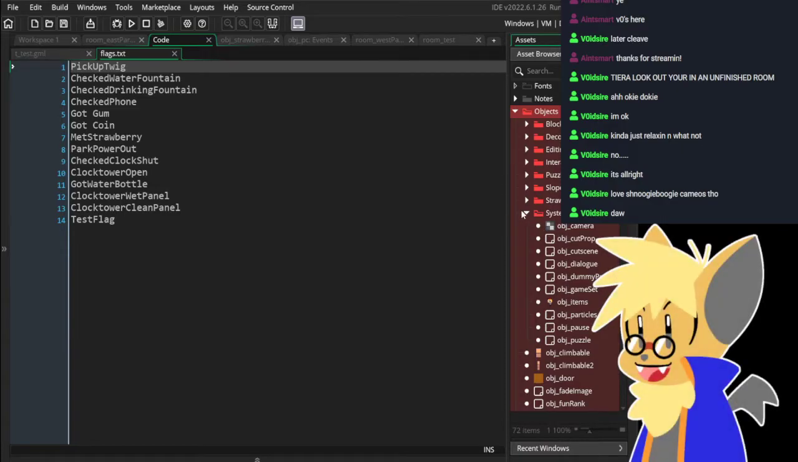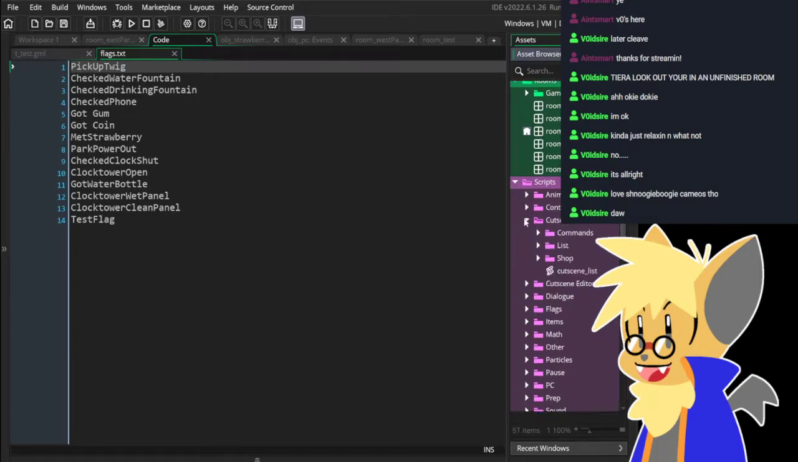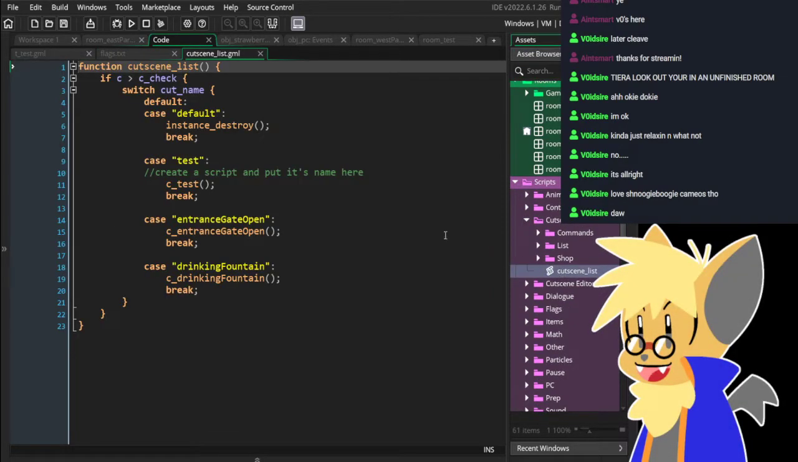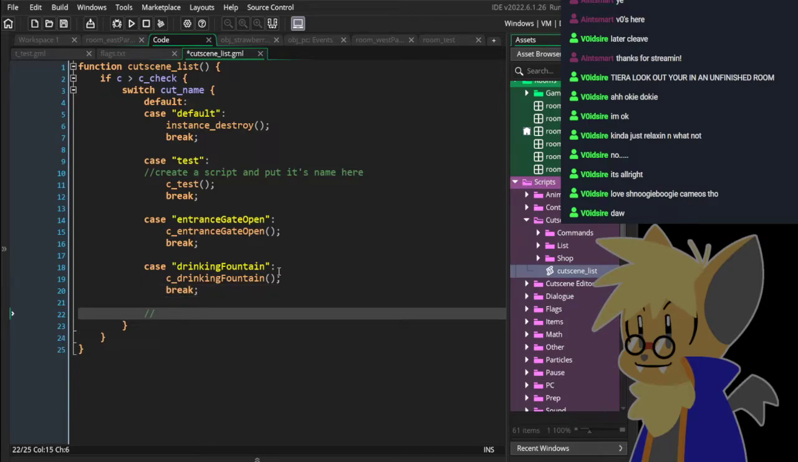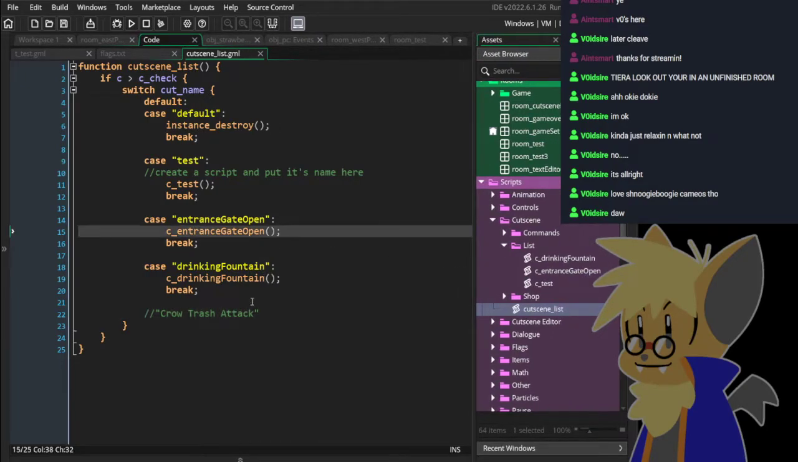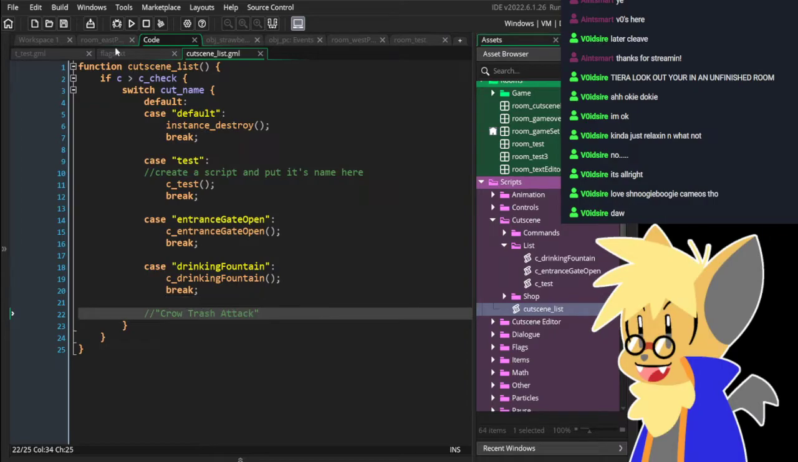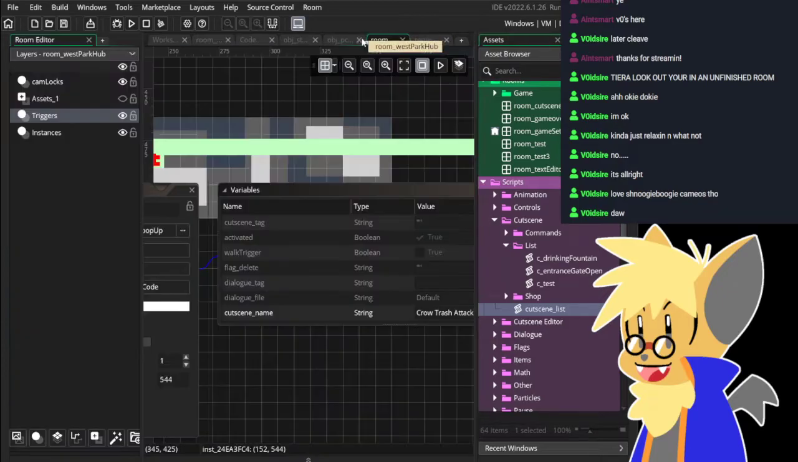Now, because I have this cutscene stuff going on, I'm going to have to pull out some of the scripts for the cutscene. So let's do cutscene list here. And this isn't going to be anything super fancy looking right now. I can't really do that because I have to make all the sprites and stuff. But just having something to test with is probably a good idea at this point.